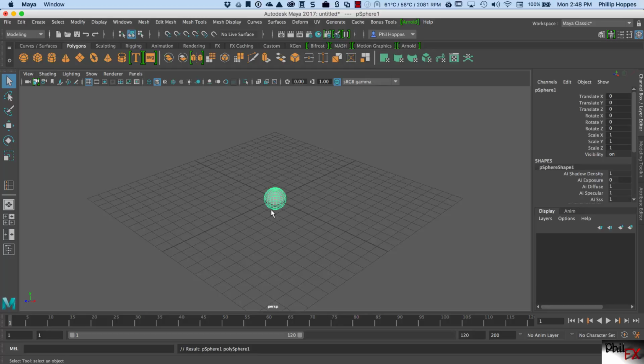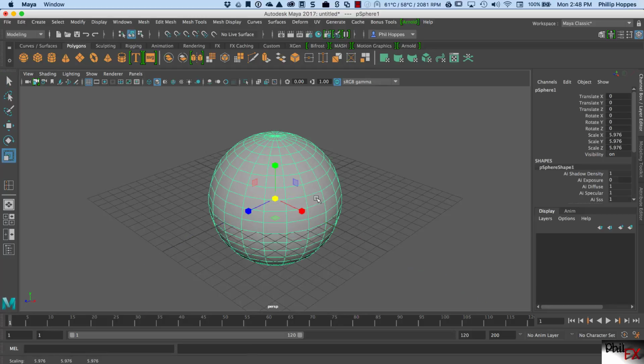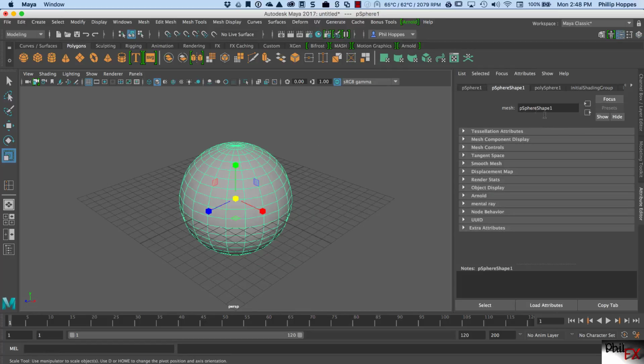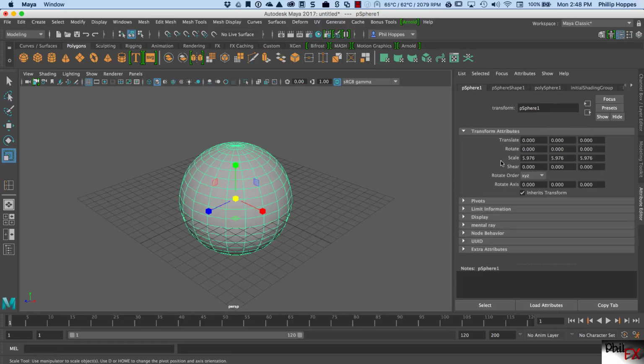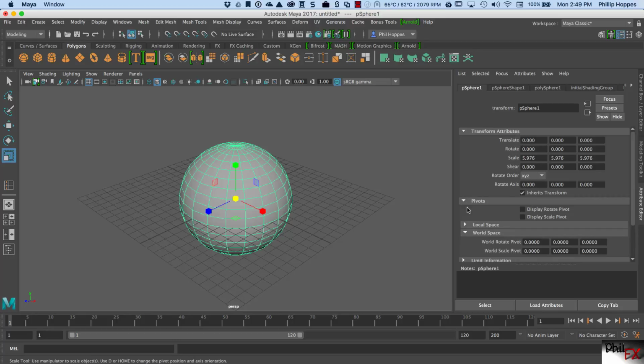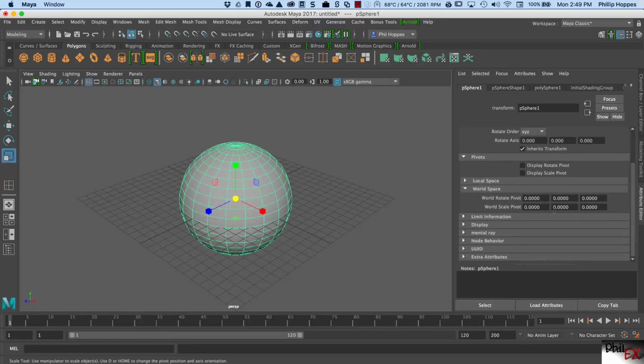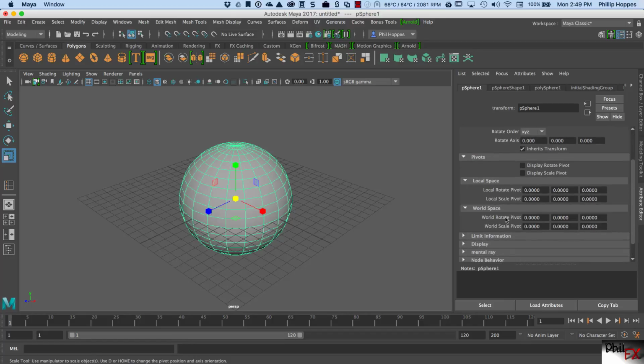So let me get a shape and grow this a little bit. And so we have a sphere here, and when we talk about the different coordinate systems, it's in relation to how we move things. If I look at the attributes here and I look at the transform node, you can see the transform attributes here, and if I go down here, we have world space and local space.